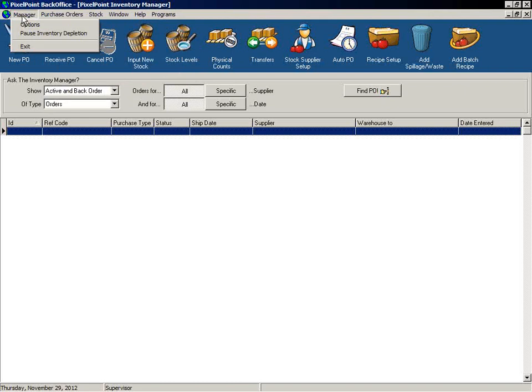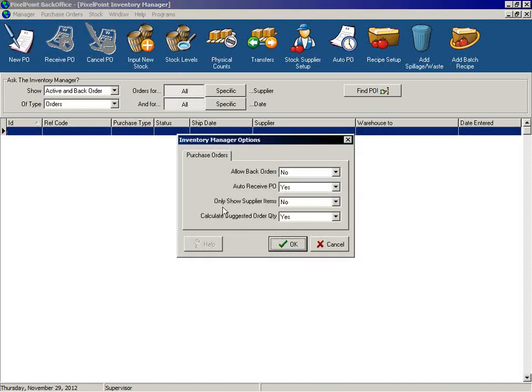Now, along with this, we have things such as options when you're setting up your inventory. So, for example, allow for back orders, yes or no, when it comes to your purchase orders. They may have things on back order. Do you want to keep the purchase order open, or do you want to close it off anyway? Auto receive purchase order. Do you want to have that allowed on there so that when your inventory comes in, it's automatically received into the system, or pause it, and I have to actually physically receive it myself after I go through and inspect it and make sure it's all good.